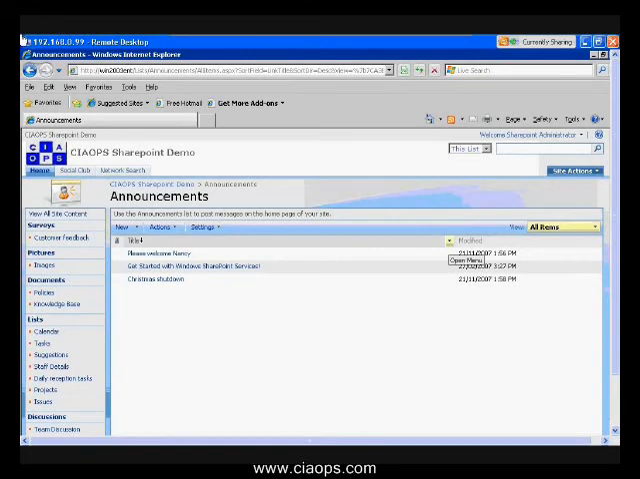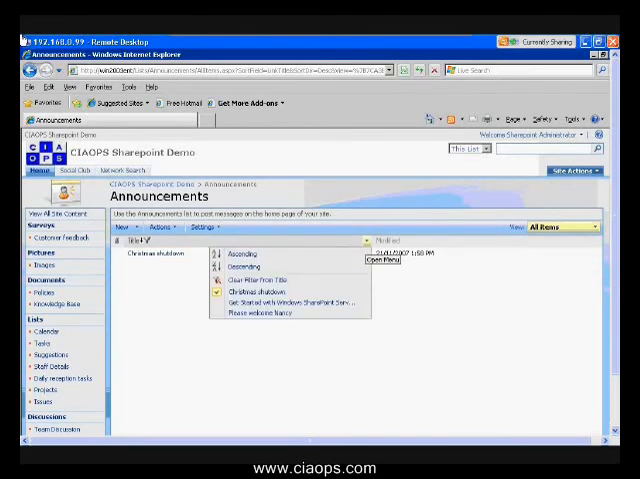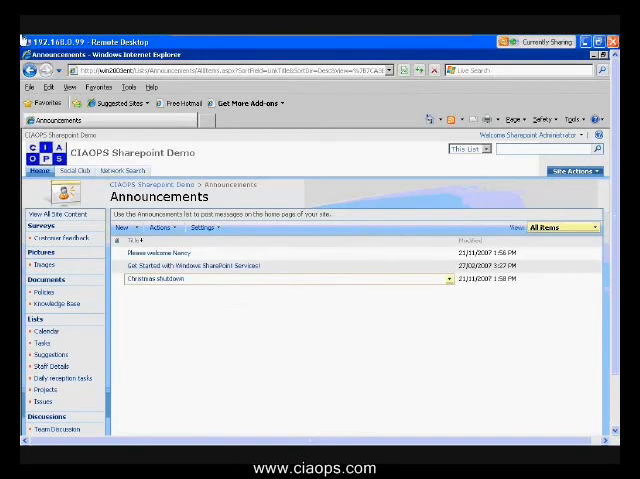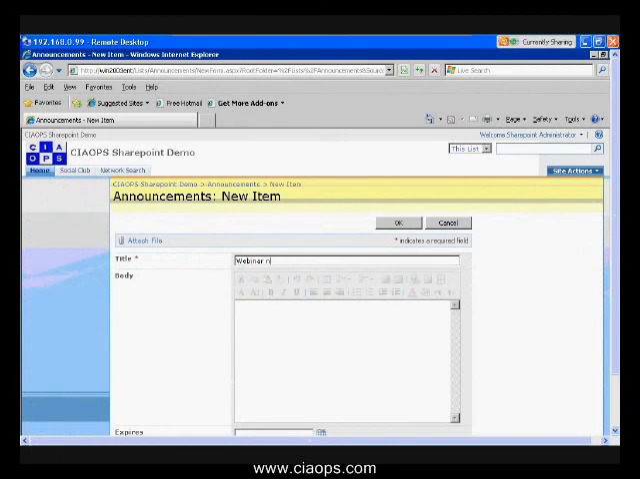I can also pull this down and I can apply a filter. At the moment, that filter is only allowing me to see one entry. So again, it supports the same sort of functionality as a document library. To add a new item, provided that I have the rights to do that, I simply go up to the new item here and I would type in my announcement. So again, simply fill in the required fields.